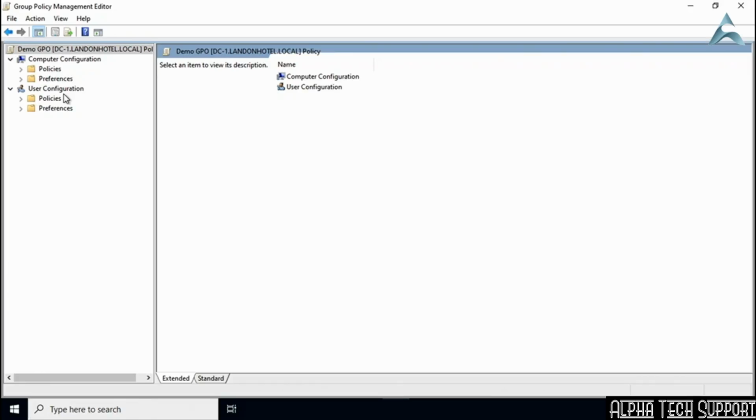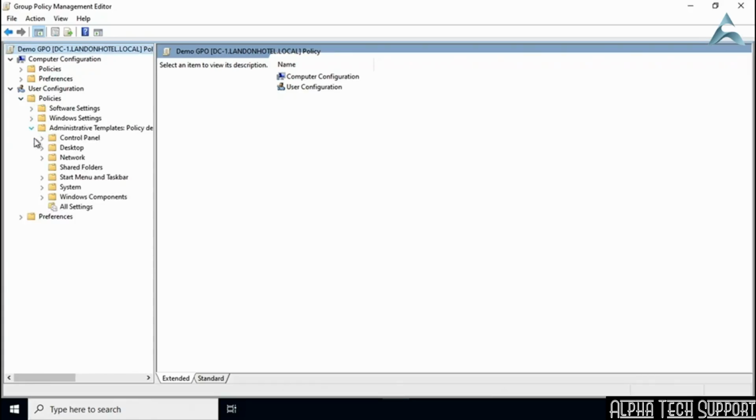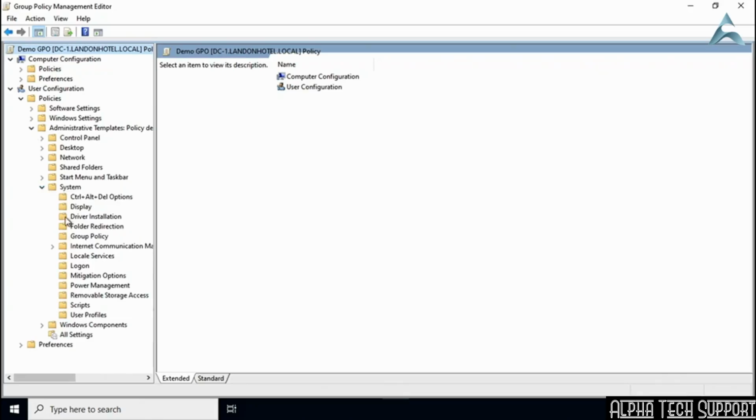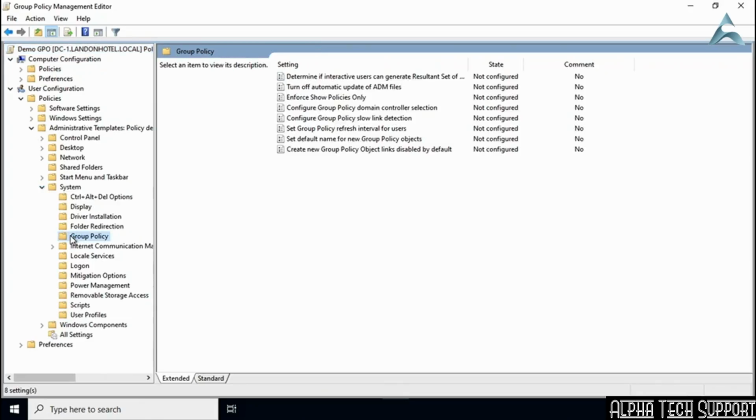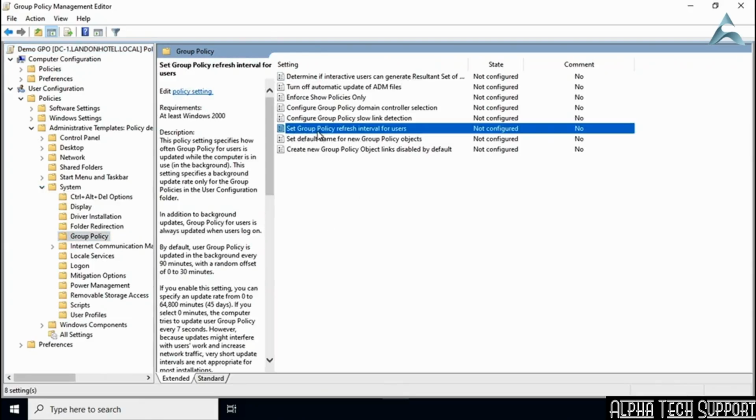So I'm going to first show you the user side. Under user configuration, if I expand policies, expand administrative templates, expand system, and then click on group policy, you will see here that there is a policy for set group policy refresh interval for users. And on the left in the description, it says by default, user group policy is updated in the background every 90 minutes with a random offset anywhere from 0 to 30 minutes.